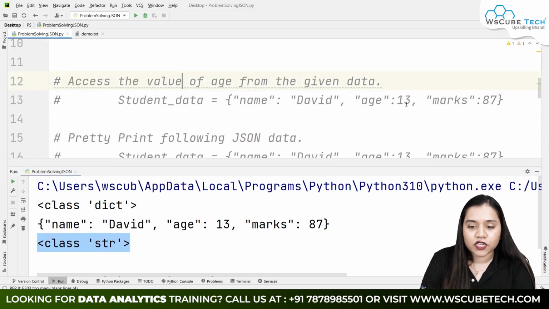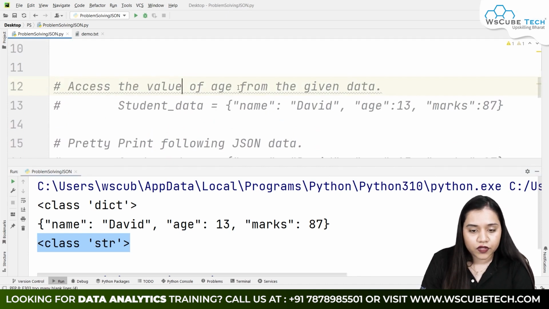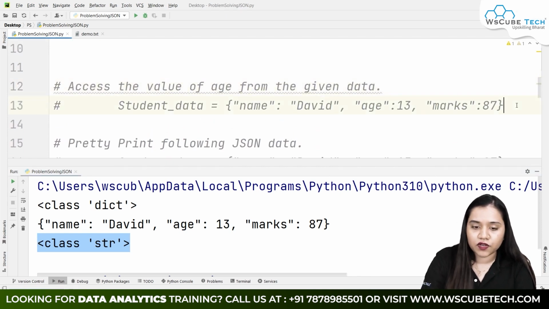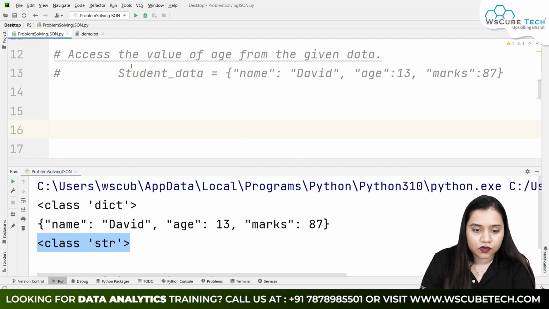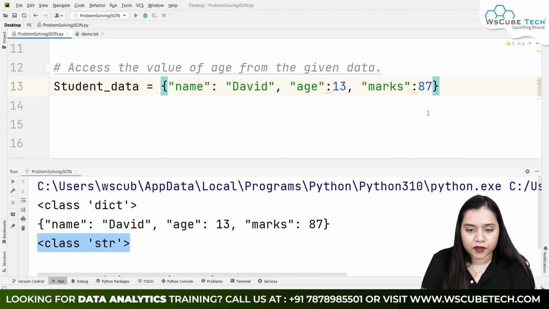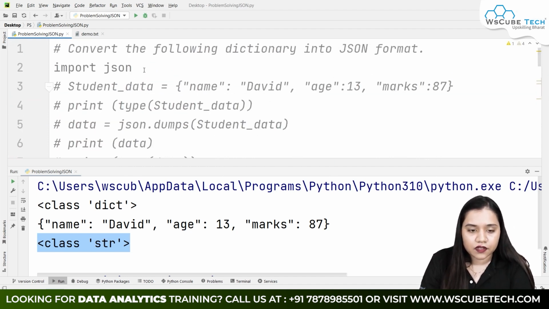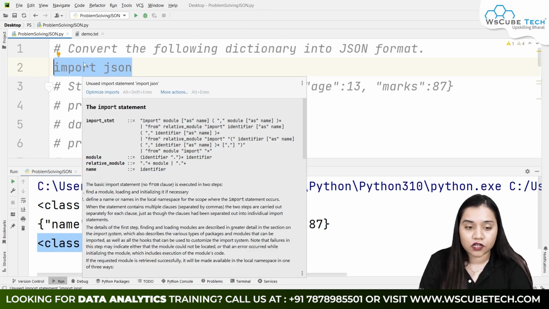Moving ahead, our next question says: access the value of age from the given data. So we need to access this value. First of all, let's remove the dictionary from here. I have already imported json over here, and I have not put it inside the comment.